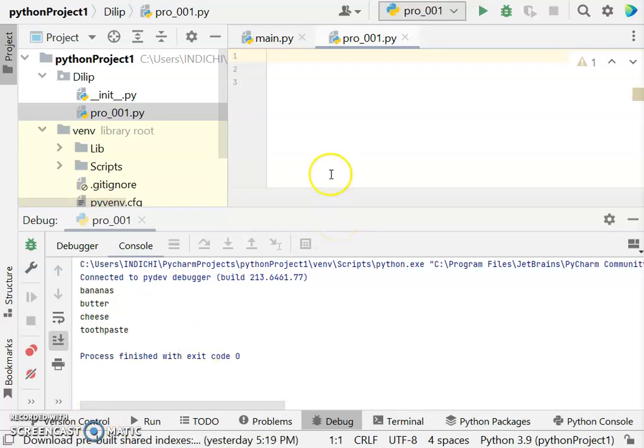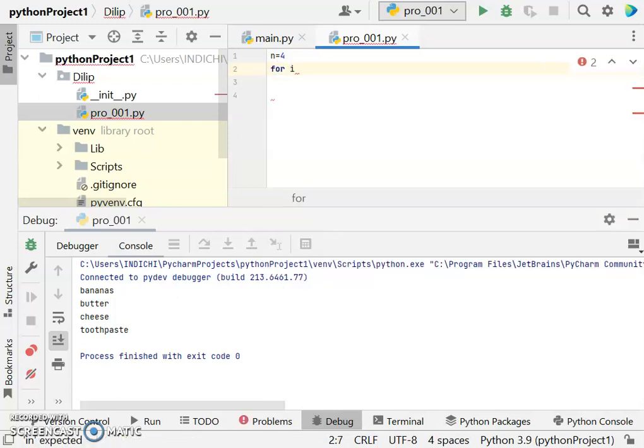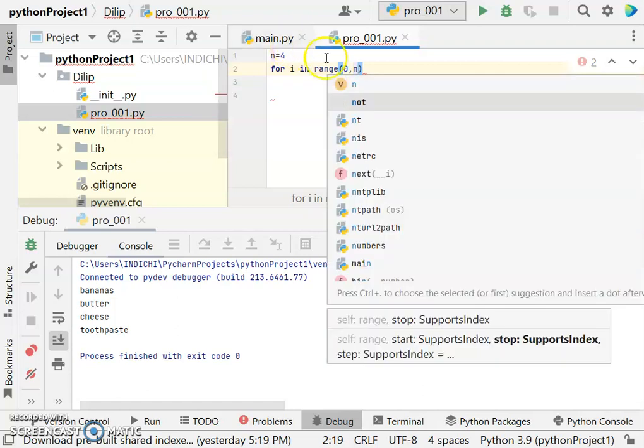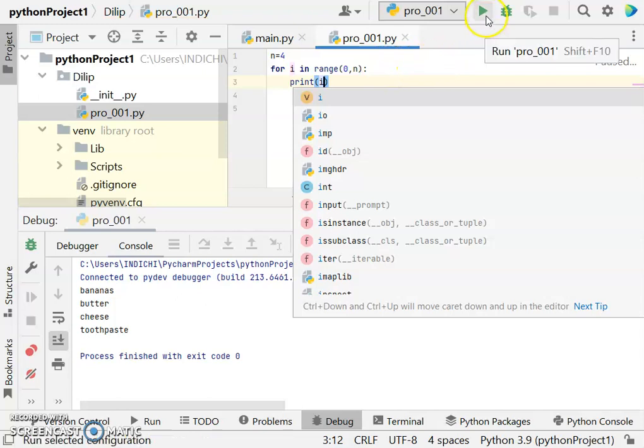Well, let's see some more examples of for loops. For loops can be iterated over a range and iterators. So let me take a variable called n equal to 4 and then simply use a for loop. I want to use i as a variable here, in range. Let's say it starts from 0 and goes to n, which we have already assigned as 4. Now I just want to use a print function and execute this program.